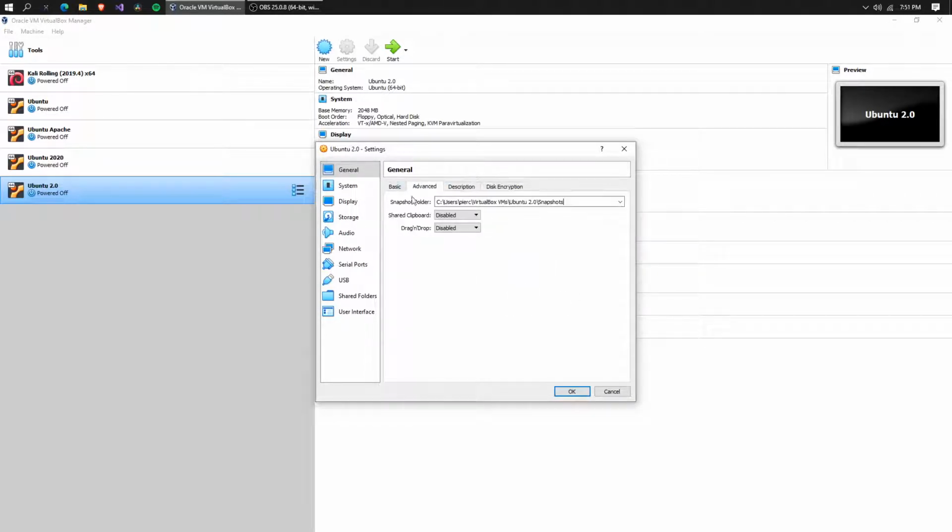And here's advanced. This is the spot where you keep all the snapshots and all that fun stuff. You actually don't need to know a lot of this right now. Most of this is advanced stuff, but this is the general tab. This is where everything can occur. There's even disk encryption, which could be essential if you want to keep your VMs secure.